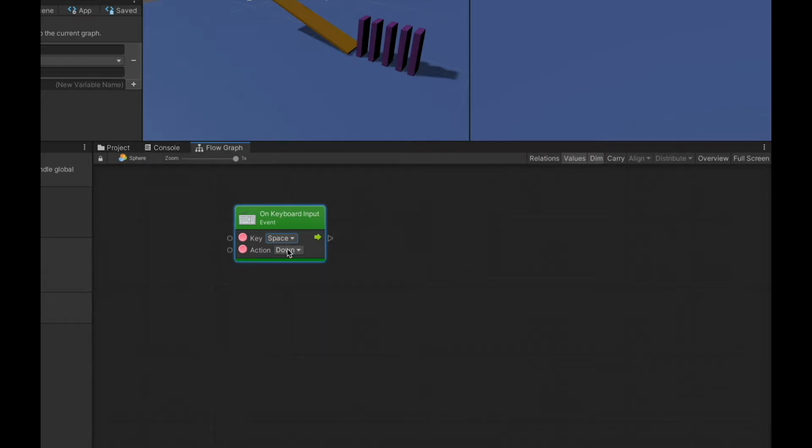And this action down means when the key is pressed down is when it's going to be triggered, right? The other options are hold, so while the key is down, or up. So basically, if the key's been pressed down and I release it, then it would trigger at that point. And in our case, we want it to be down.